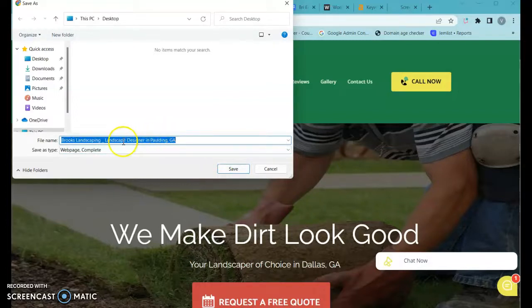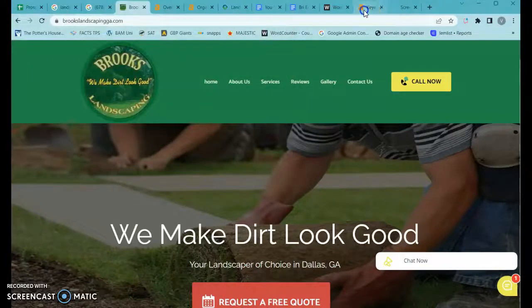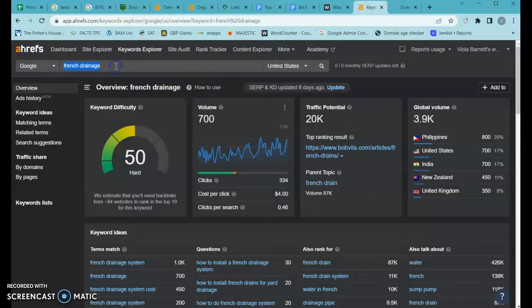So saving these as the type of keywords that you're looking for or that you're trying to be found for is super important. Like right now you have it saved as landscape designer in Paulding, Georgia, which is the idea, but how many people are looking for this, right? So as a bonus, I'm just going to go ahead and take a look at that for you.